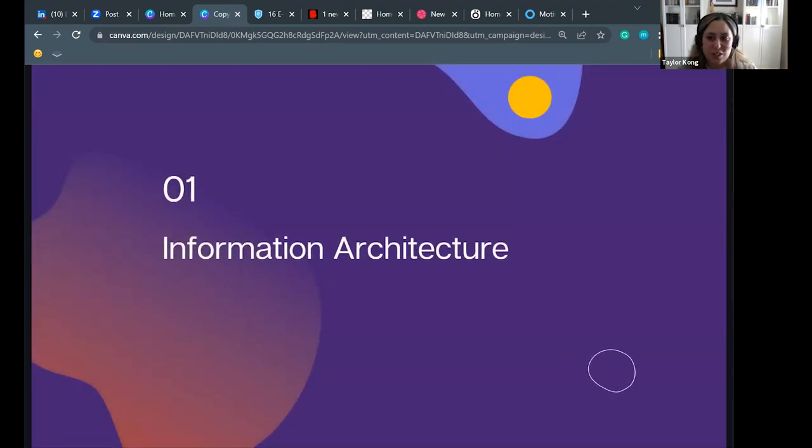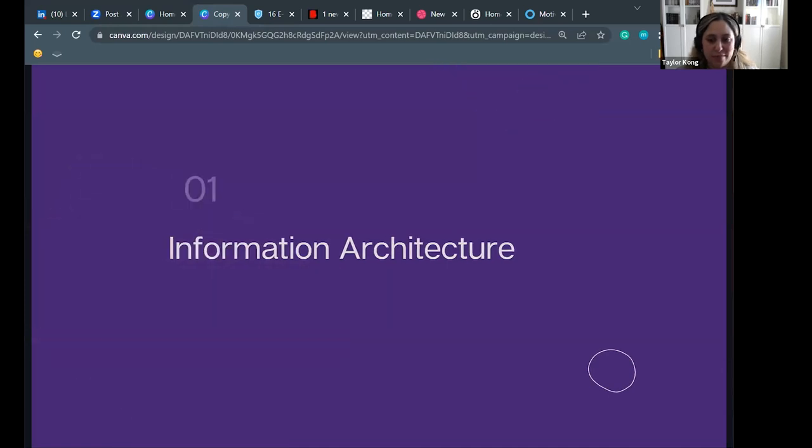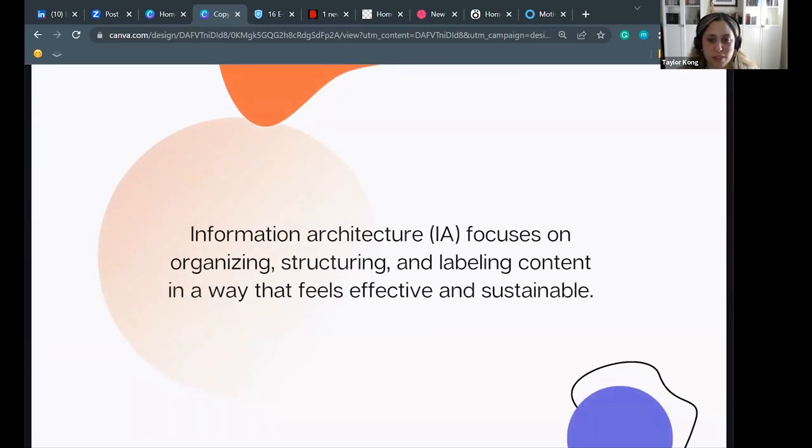Okay, so let's start with information architecture. Information architecture, or IA, is really about structure and organization, specifically in a way that feels effective and sustainable.